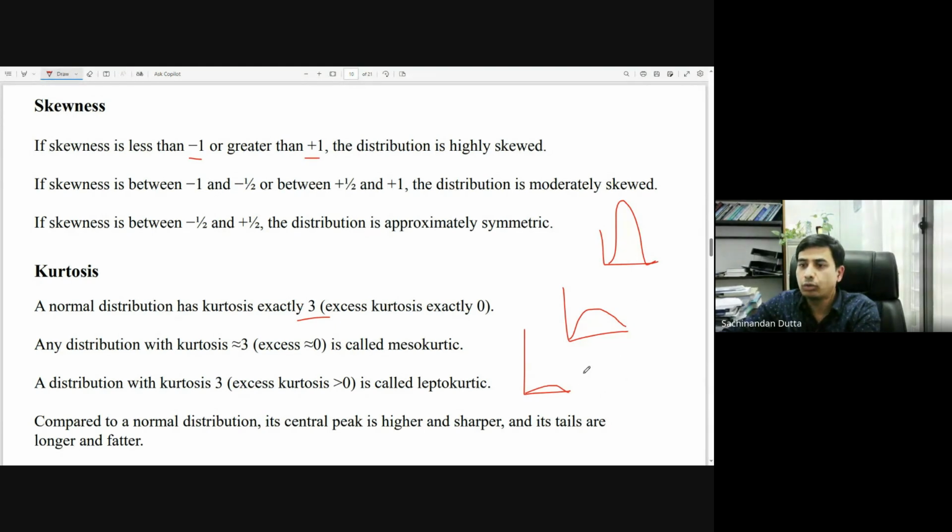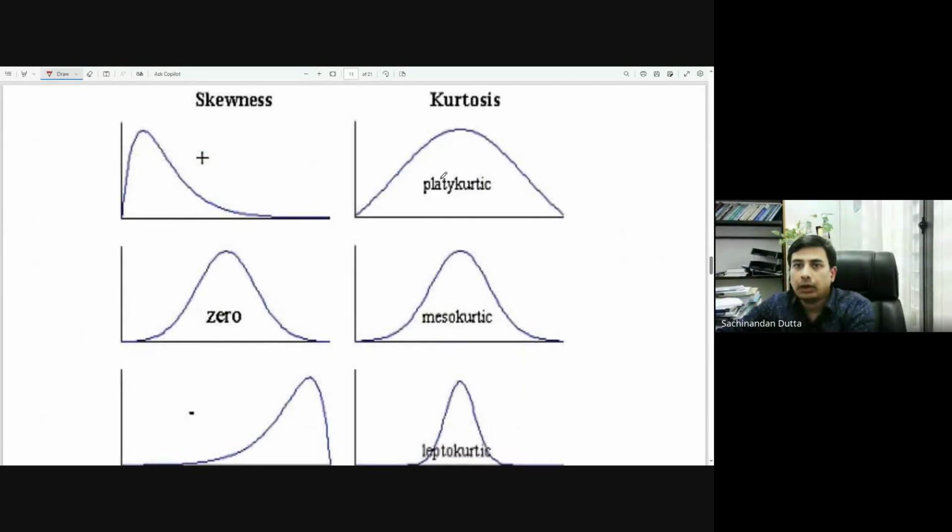It tells you the peakedness of your data, and skewness basically tells you the shape of the data. So positive skewness, zero skewness, and negative skewness. And kurtosis is also of three types: leptokurtic, mesokurtic, and platykurtic. Leptokurtic is basically a high peak, mesokurtic is basically normal, and platykurtic is basically lower. Okay.